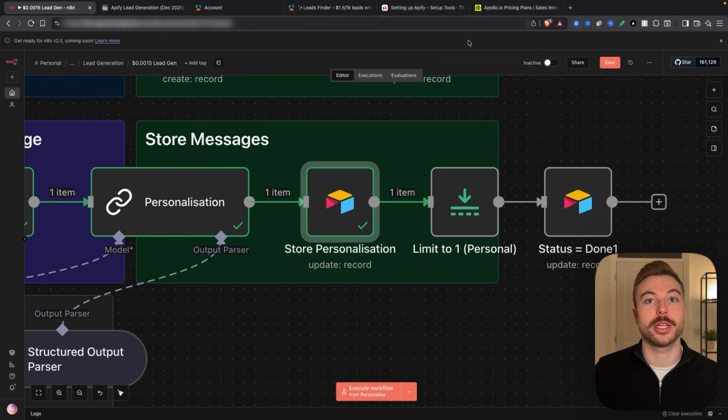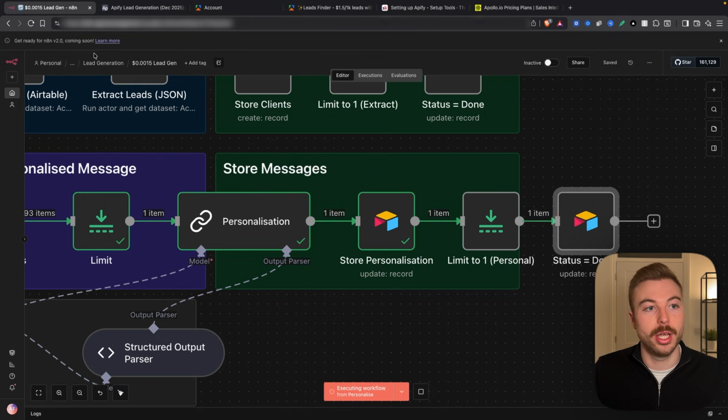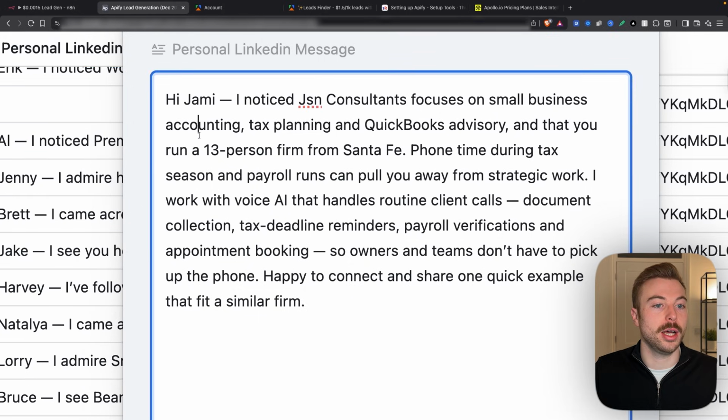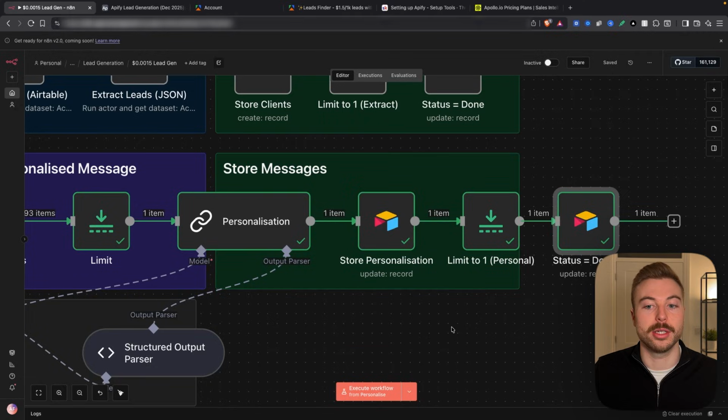And if you wanted to customize it, you could do that nice and easily with the instruction in the basic LLM. We're then again limiting the rest of the process to 1 and going through and just simply updating the status in our requests table to be done as well. And that's how you can go through and generate hyper-personalized leads for incredibly small amounts of money, whether you're using it for your own business or selling it onto another business.